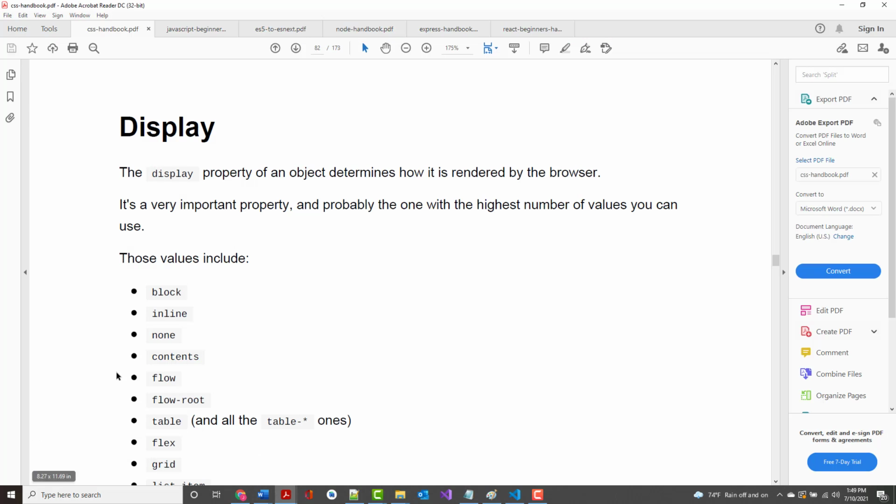So as we continue on, we're talking about the display property. As it says, it determines how an object is rendered by a browser. Now, why is this important? I want to show you.